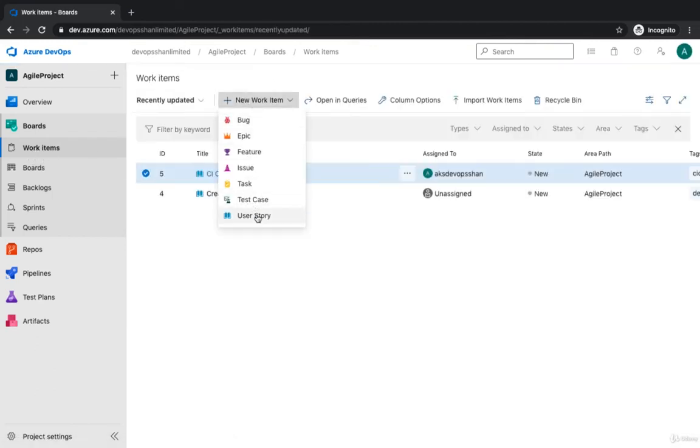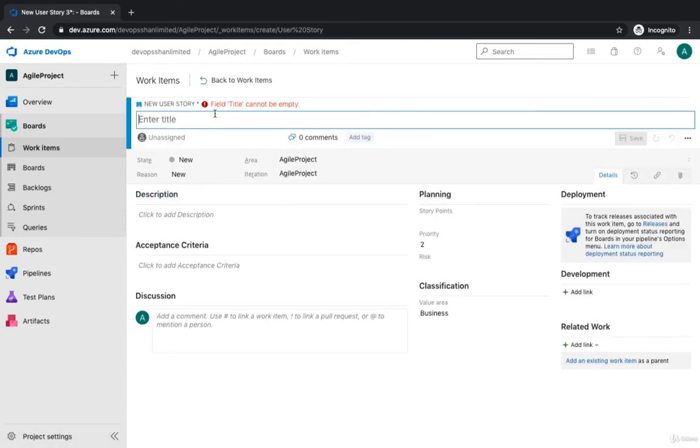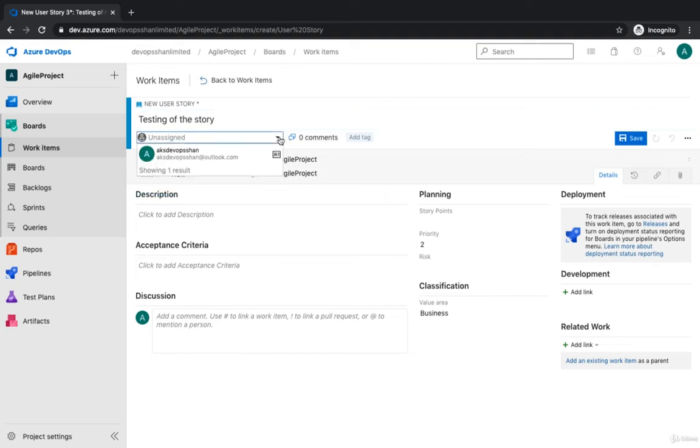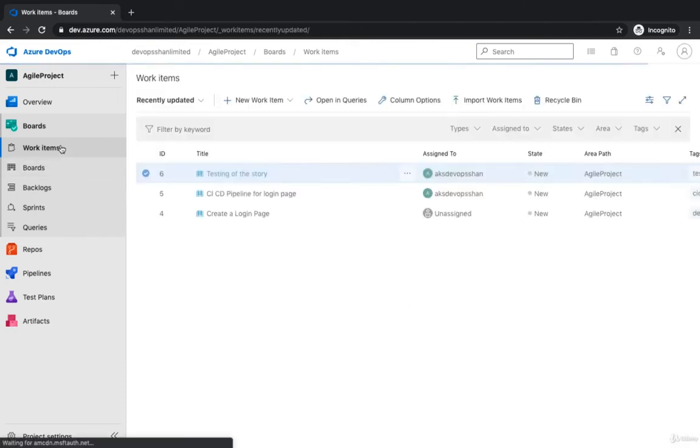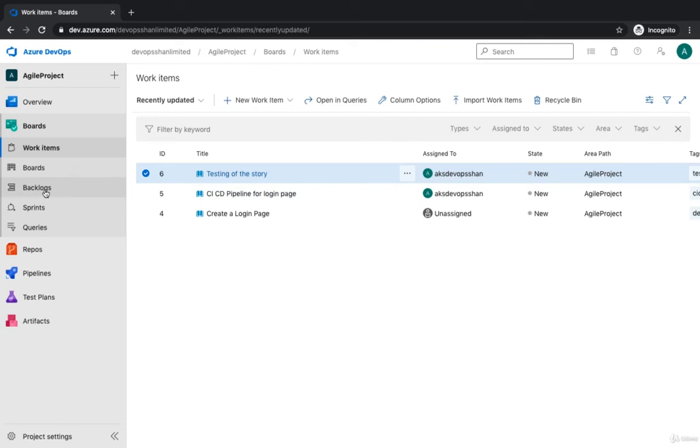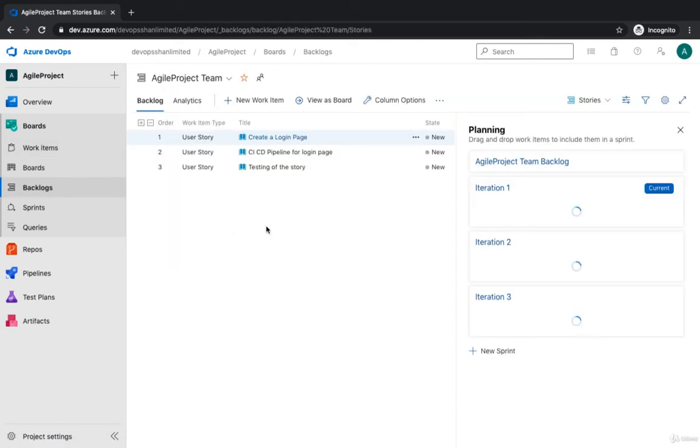So this is how you could create a bunch of work items, and you probably add another one, testing of the story, add it to again. Since I have only one user, I'm going to add the same user again and hit the save button. Probably you add a tag as well and then hit save. Alright, so if you go to the work item, you would see that this has all the work items underneath with an ID assigned to them. If you go to the backlog, you would see that the story which was there has been populated over here.